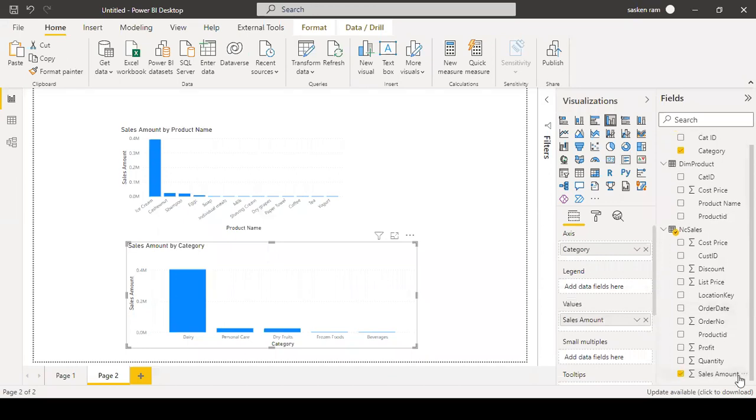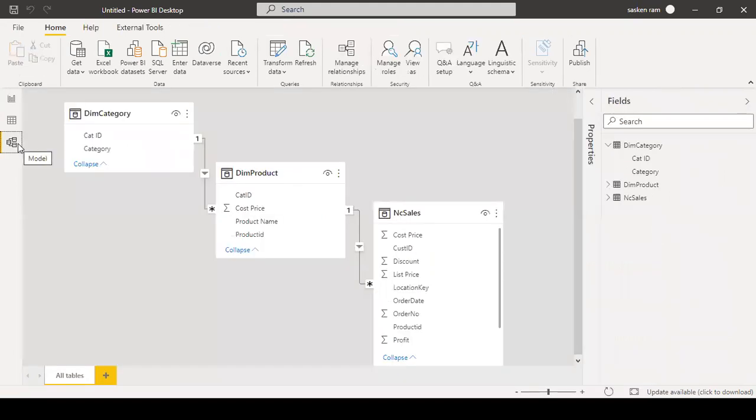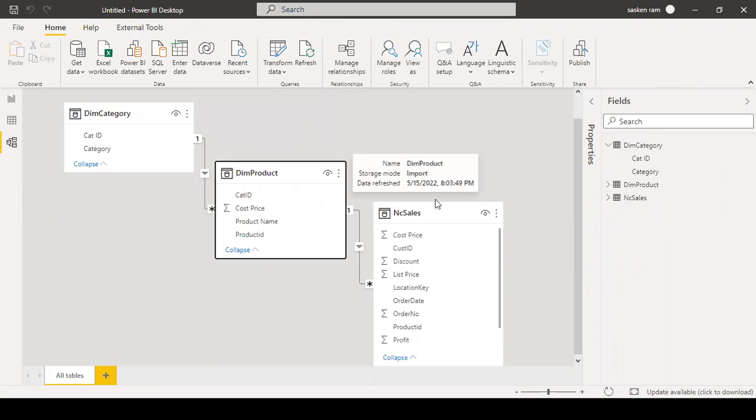And the sales amount comes from which table? NC sales. Now I just go to the model view. This is my model view. I did not do anything here. Simply I imported these 3 Excel files into my Power BI desktop. When I clicked on this, I could see that automatically the relationship got created in Power BI.